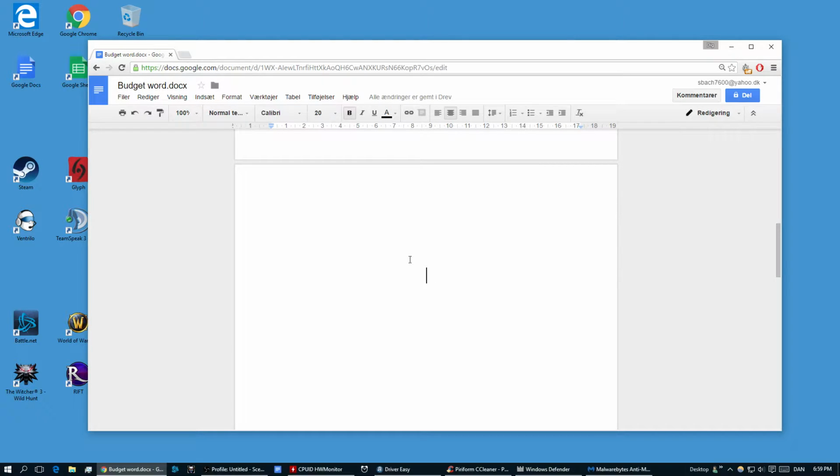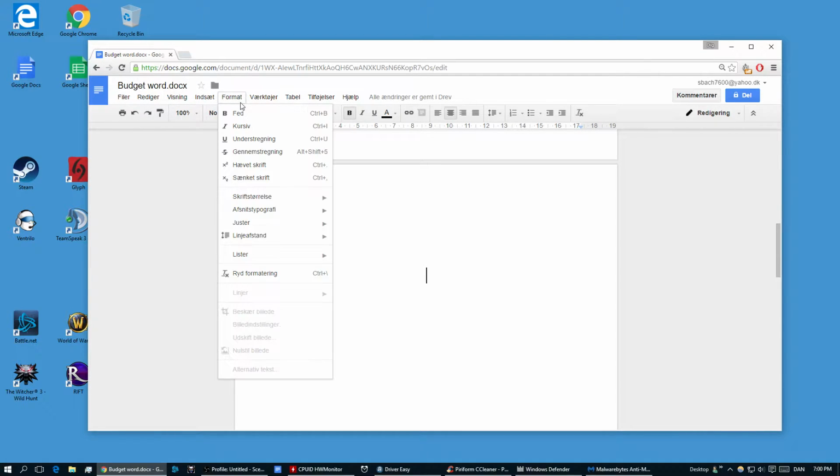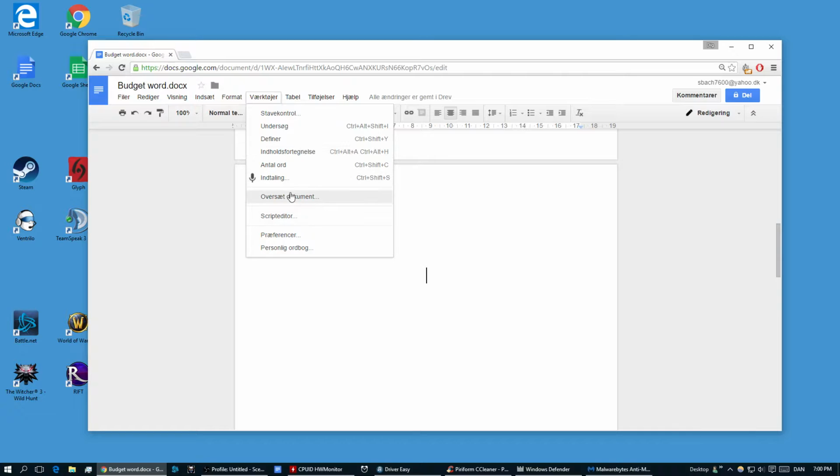So if I was doing some schoolwork or whatever, I could have that as a backup on my Google Drive, and other people could get to it if they wanted to. That's a neat little feature. And obviously, what can I say? It has the all-important spelling control, stavekontrol, as it is named in Danish.